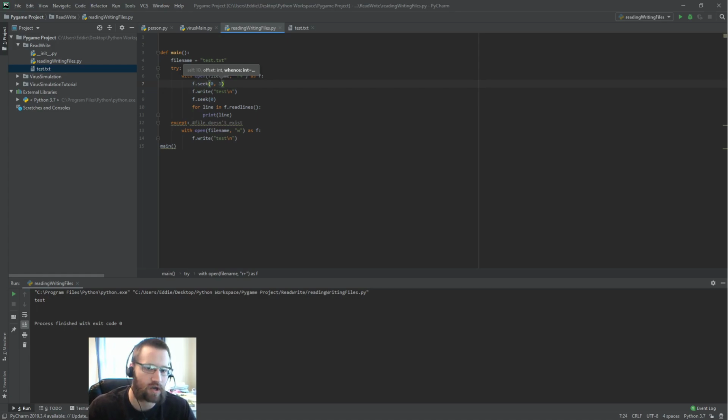1 is relative to the current location. So if I want to go one line ahead, then I can say seek 1 from my current position. If I want to go to the end of the file, then I can use the optional parameter 2 and seek relative to the end of the file. And I would want to say seek 0, 2. This will seek to the end of the file. And so now I seek to the end of the file before writing, and then you'll see now each time you run it, it does add a line to the test file.